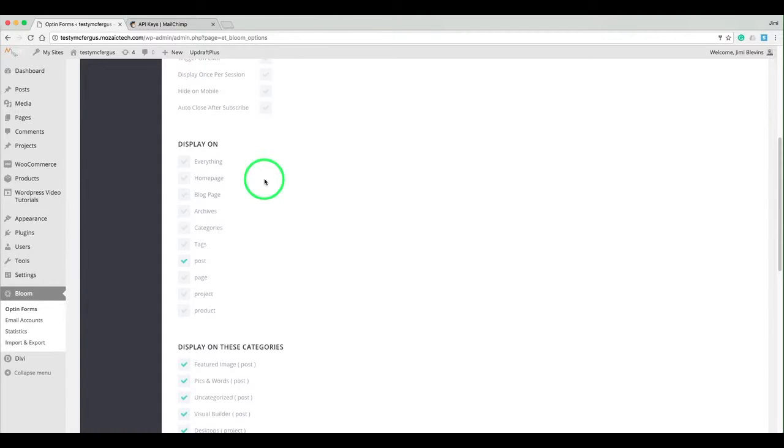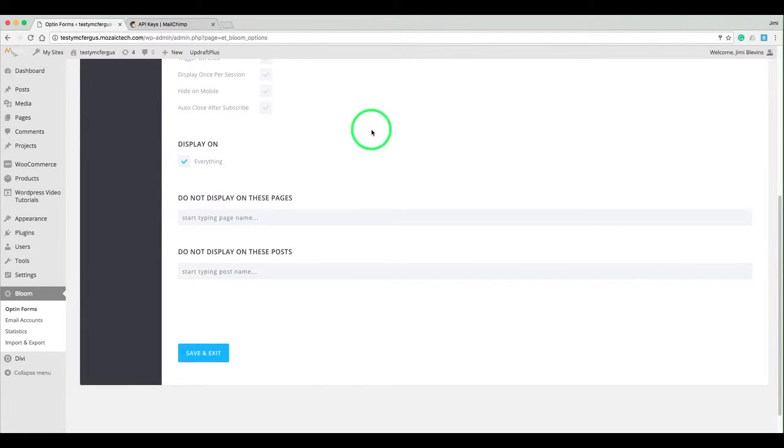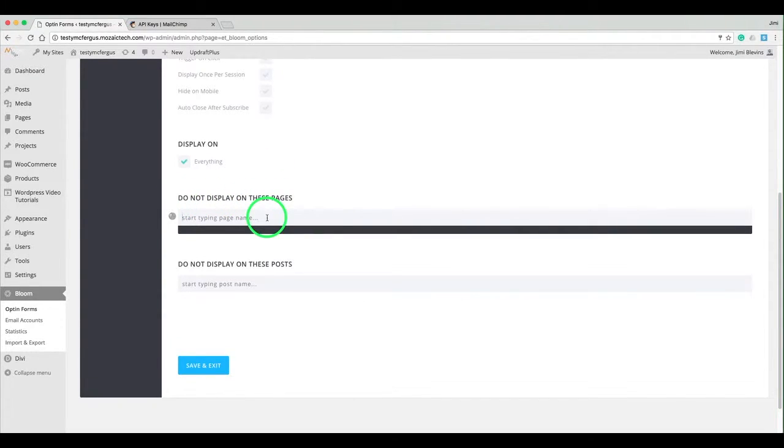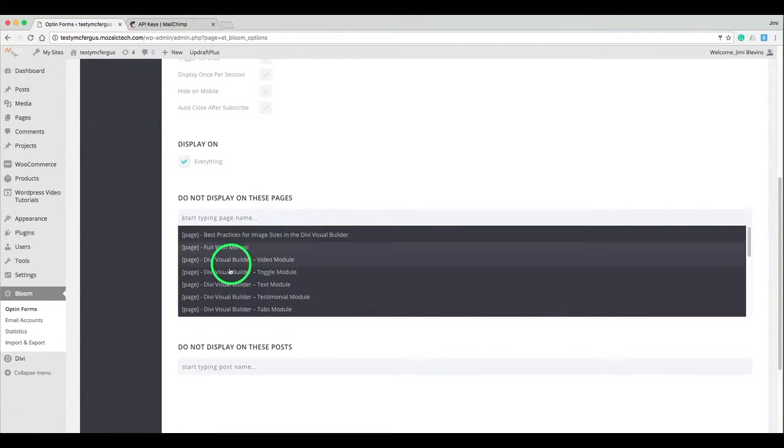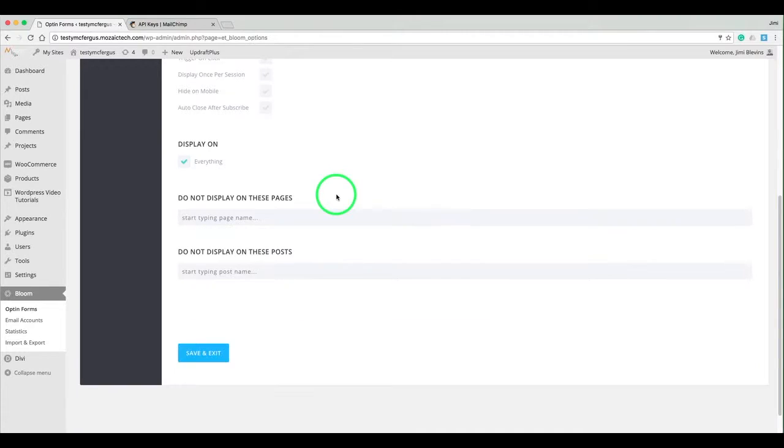I can do home page, blog page, archives, categories, tags, posts, pages, projects, or even products, specific products. I'm just going to go ahead and click on everything. That takes care of that. And then we can also do not display on these pages. So I can have it not display on any page I want. I can pick the ones I want and say, oh, you know what? When they're on this page, I don't want this form. And we have the same thing, do not display on these posts. So I'll go ahead and save that.